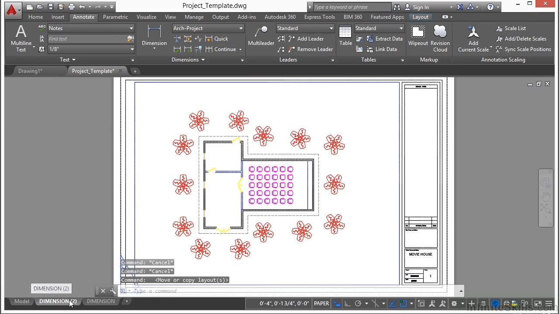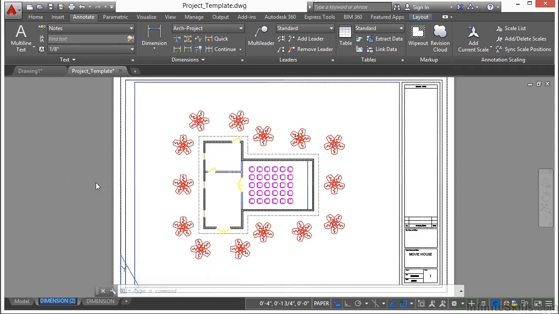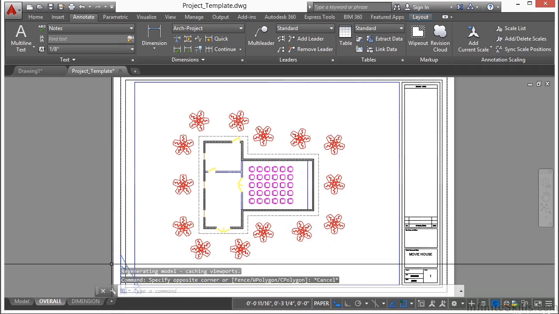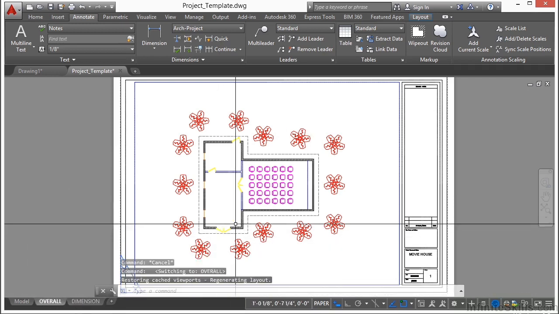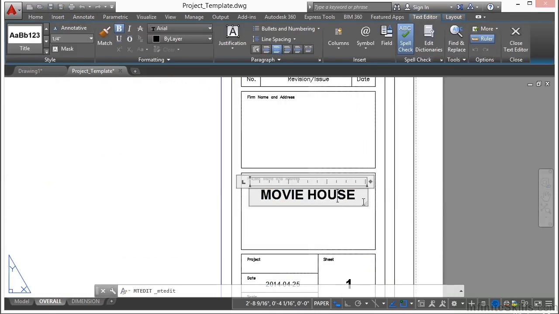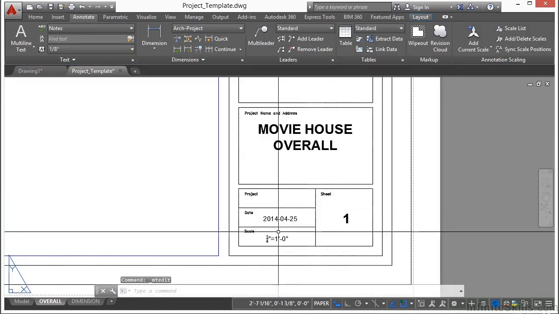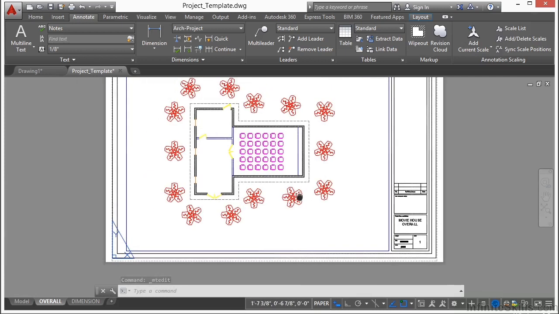We have a Dimension and we have a Dimension 2. Let's rename this Dimension 2. So right click on the Paper Space tab and call this Overall. All right, so now we have two potential drawings that we're going to use. Move over here, double click on the text, go to the end, type in Overall, and we'll keep this as drawing number 1. The date and scale are exactly the same.